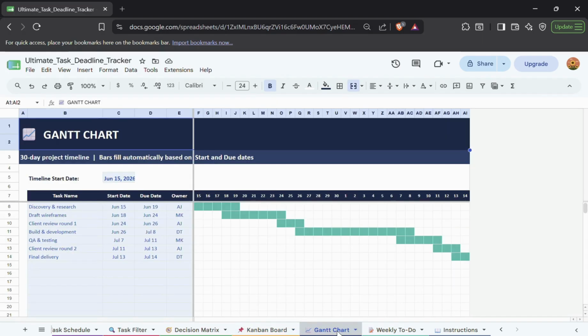For anyone managing a project with multiple moving pieces, there's a built-in Gantt chart, a 30-day project timeline. Set your timeline start date at the top, then enter each task's start and due date. And just like that, the bar fills in automatically across the calendar grid, so you can see exactly how your tasks overlap and stack up over the month.